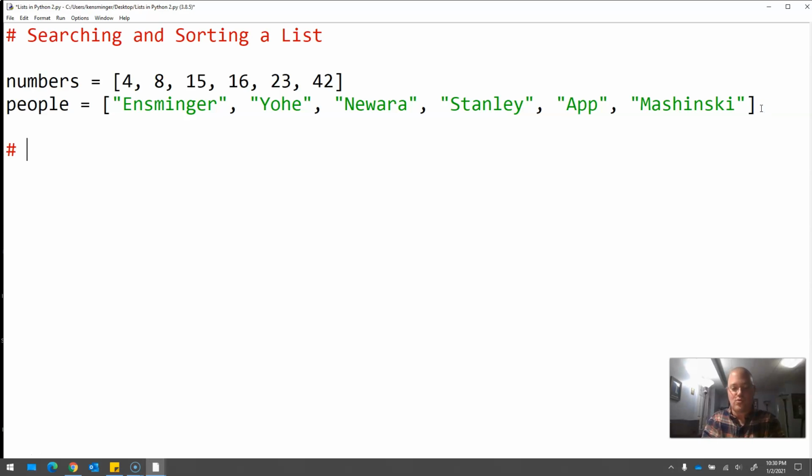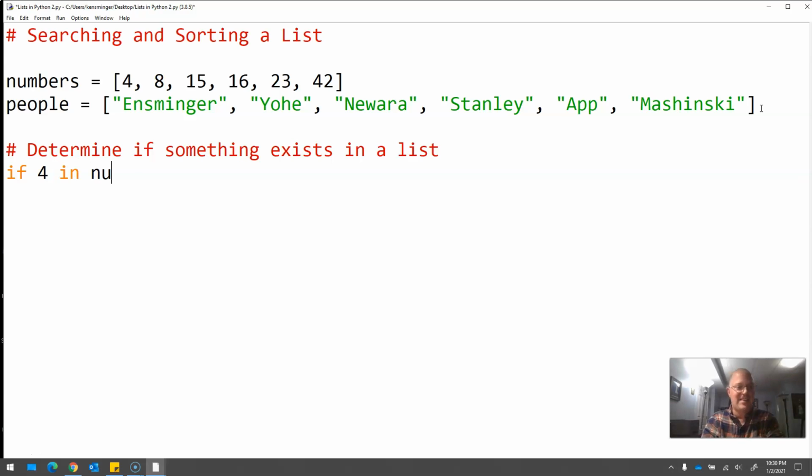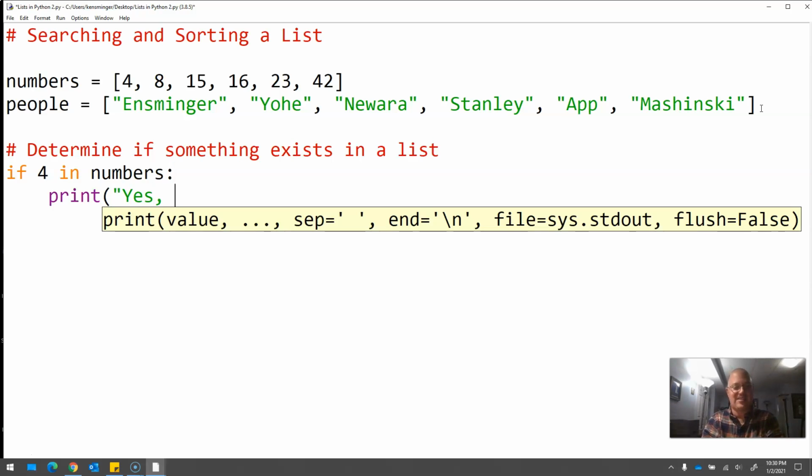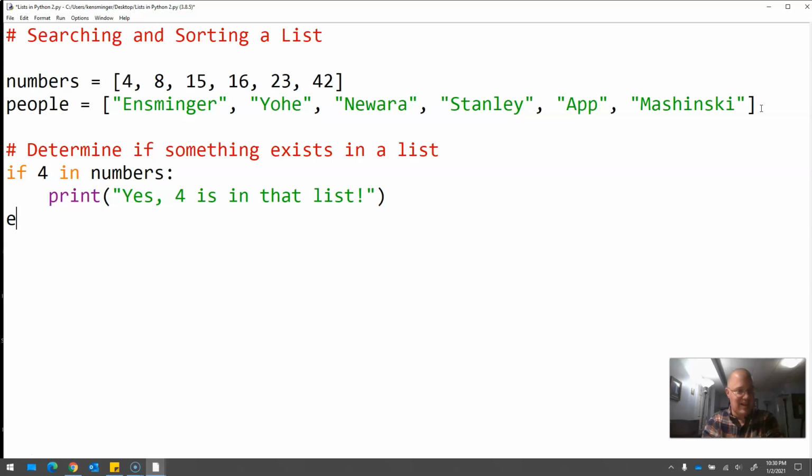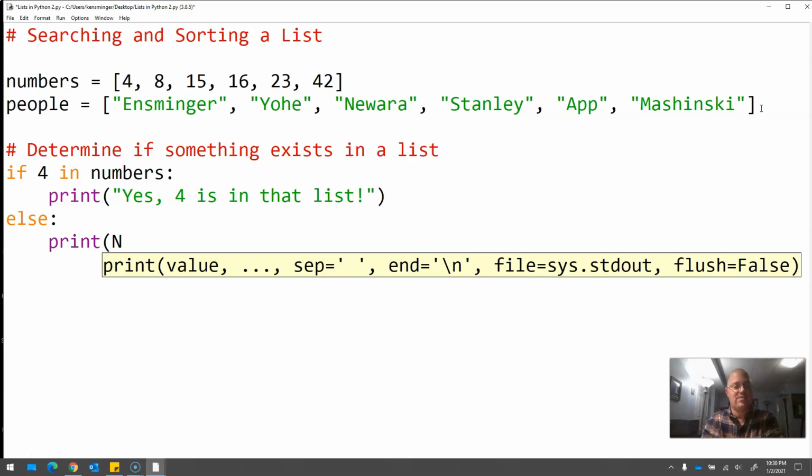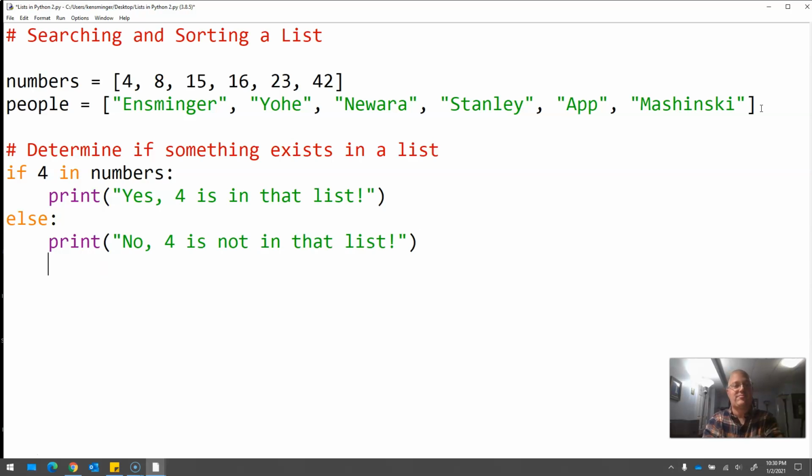Let's say we want to determine if something exists in a list. In other words, is it present in the list? So let's say, for instance, if 4 in numbers. So is the number 4 in the list of numbers? Print, yes, 4 is in that list. Else, print, no, 4 is not in that list.